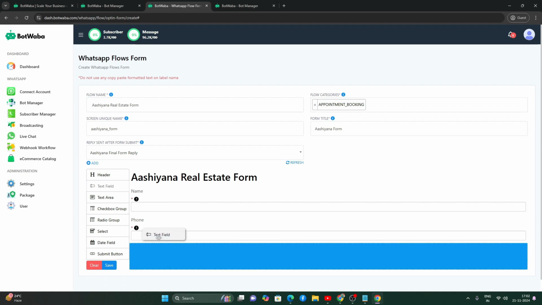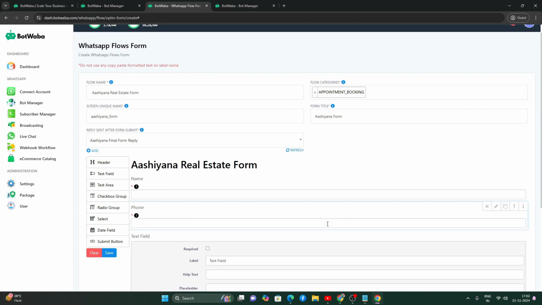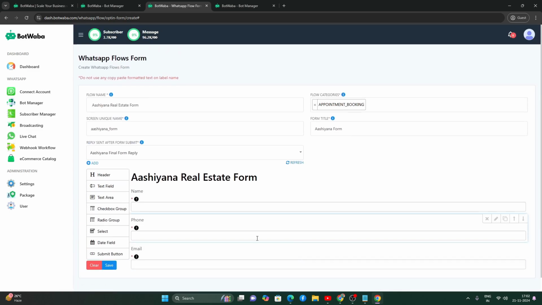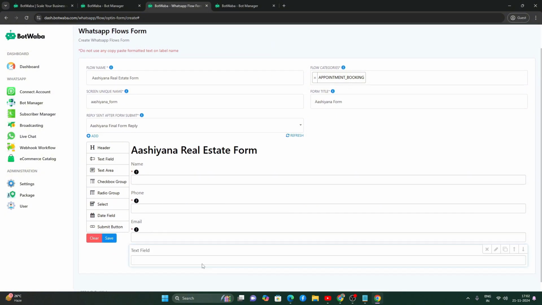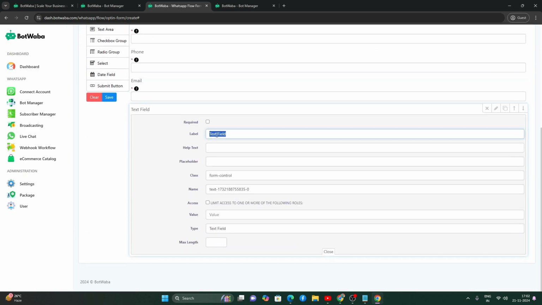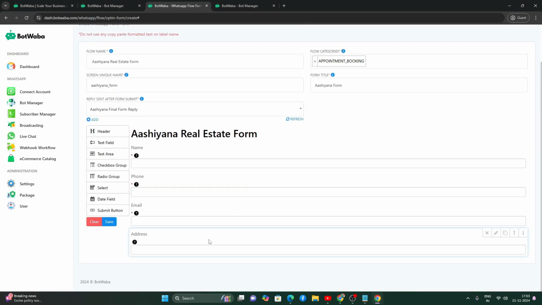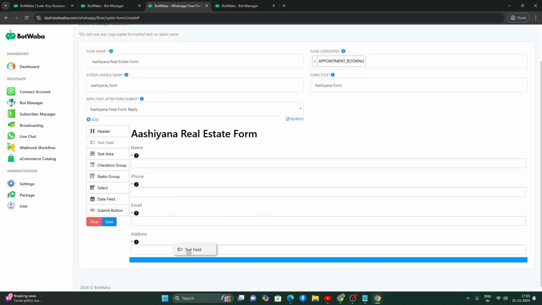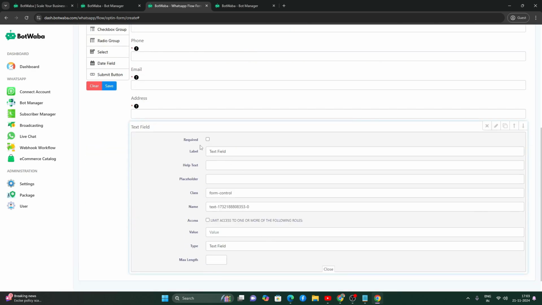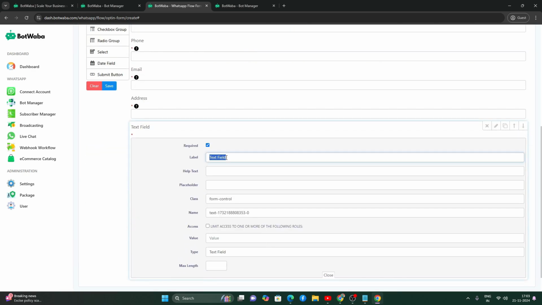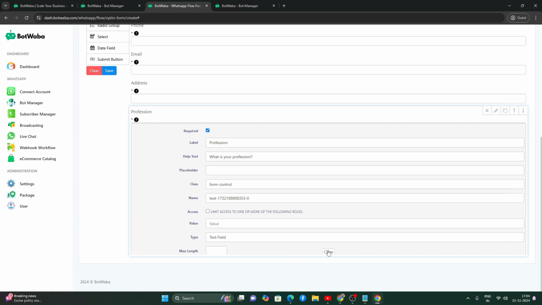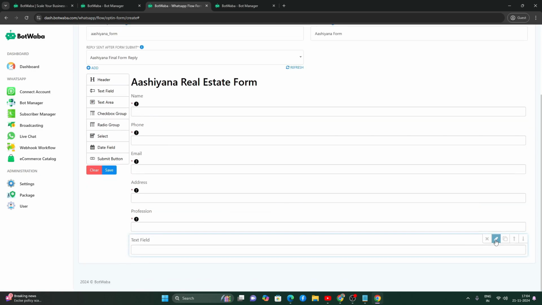After that, drag another text field and this time ask for email. After that, drag another text field and ask for address. Now drag another text field and here ask for profession. And in help text, write what is your profession. Okay, now drag another text field and ask for the budget.